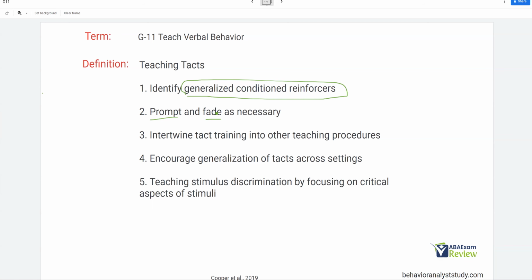Again, when you break it down and keep it very simple, you're just teaching the skill like you would anything else. It's very specific to the tact or the mand, but it's just like every other skill we teach. You want to intertwine tact training into other teaching procedures because tacting is so easy to do all around your teaching environment. There are countless things you can start using to tact train. You want to encourage tacting across settings. So you want to encourage generalization.